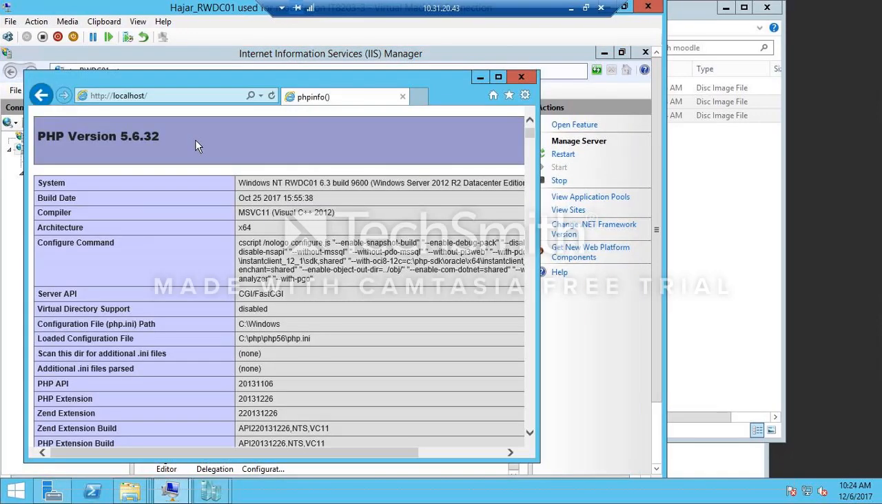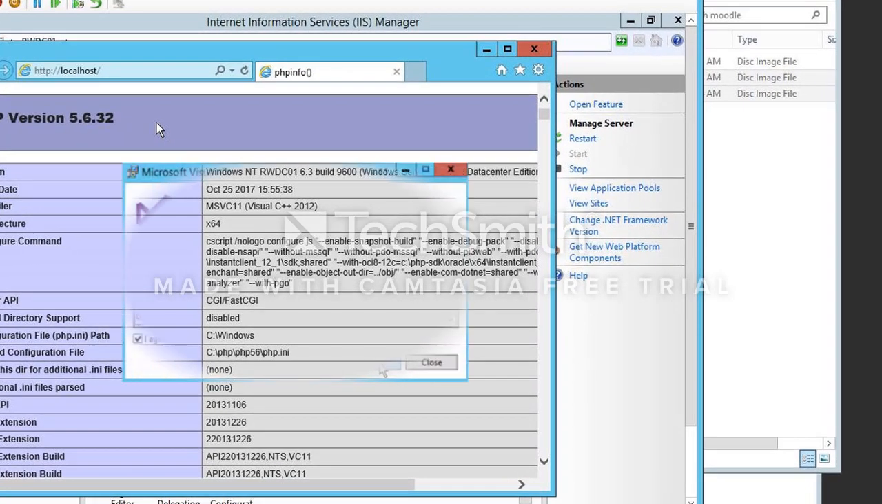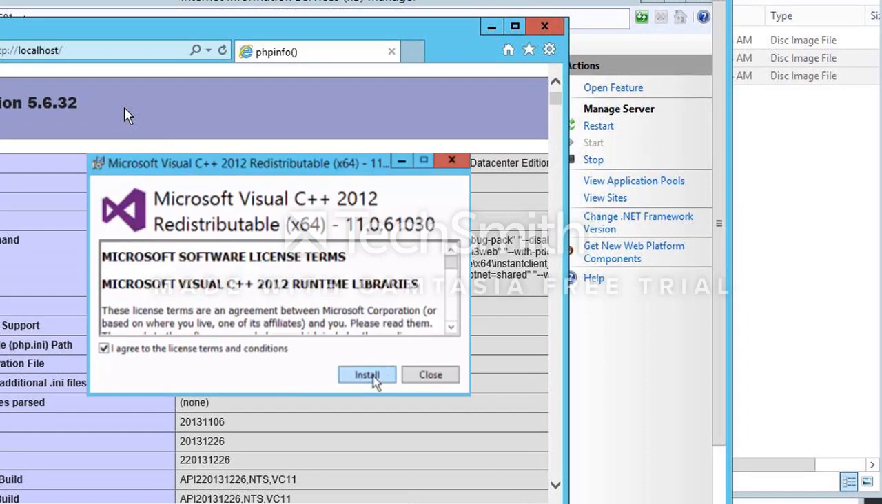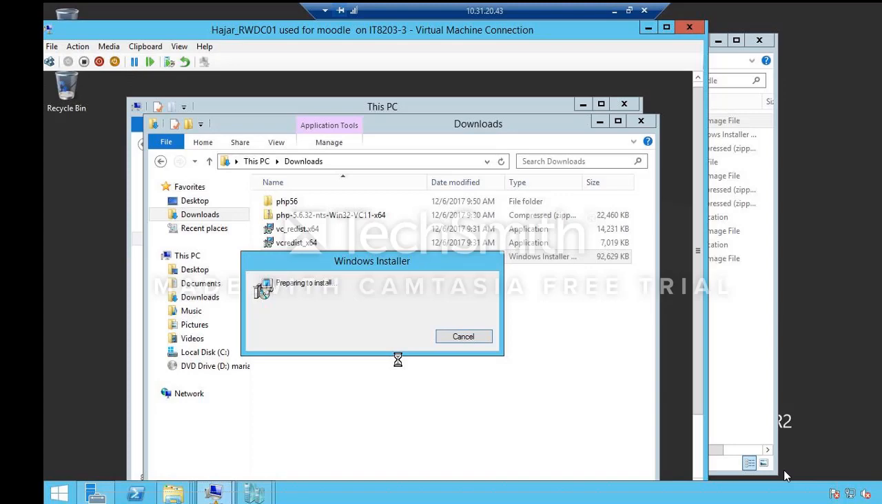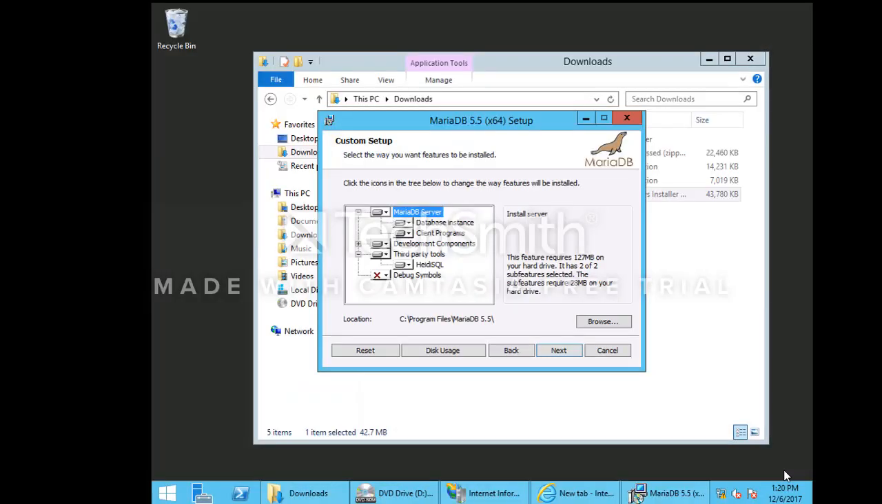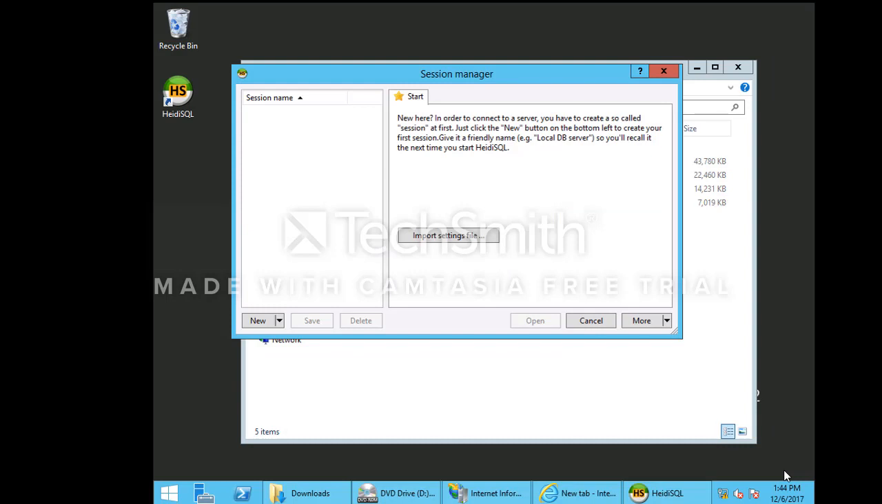You may face a problem that PHP is not working, and in order to solve this problem, you have to install Microsoft Visual C++. And I downloaded my database and installed it. Click on it, click next, and automatically this icon will appear, and this is the same as phpMyAdmin. If this does not appear, in order to solve this problem, you can install phpMyAdmin and it will work the same.